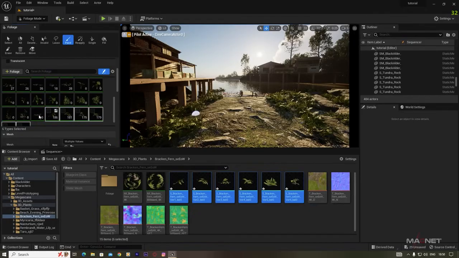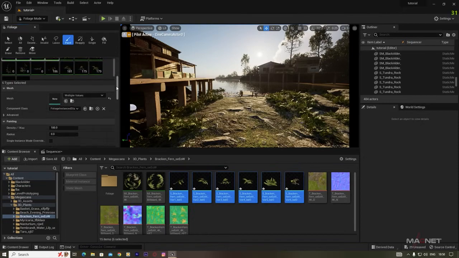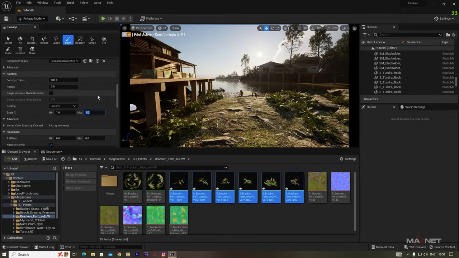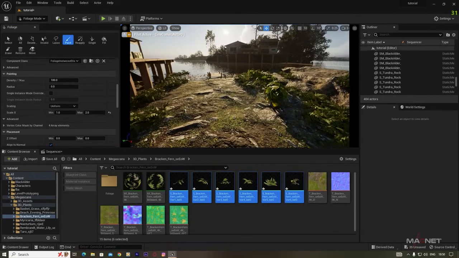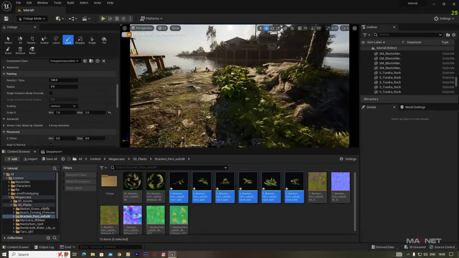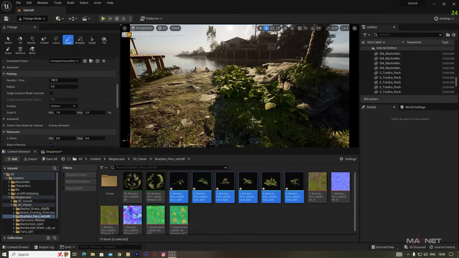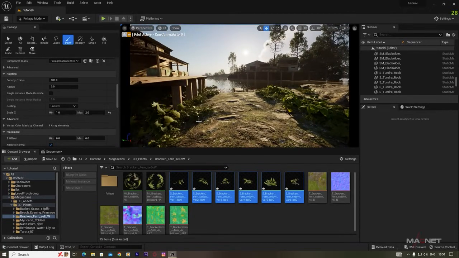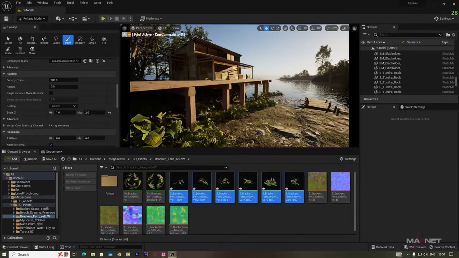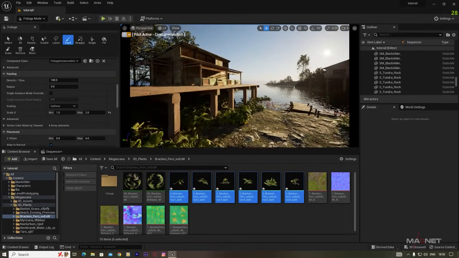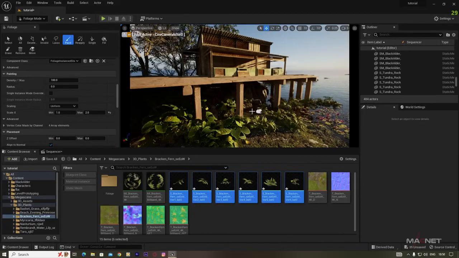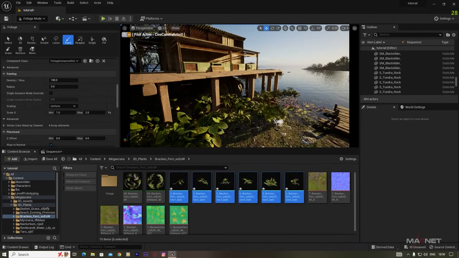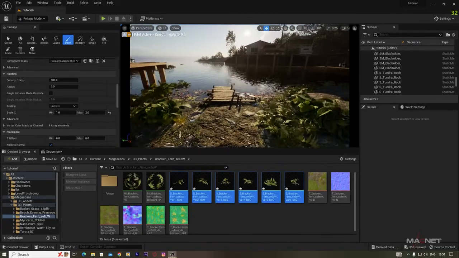So maybe we disable all of these fonts and use this one. So we select this, and maybe we increase the scale for this. So we increase the scale to 2, and now we're going to paint, and you can see that this looks really amazing. So this is very nice that if you put different plants, it will really make a nice variation to your scene.